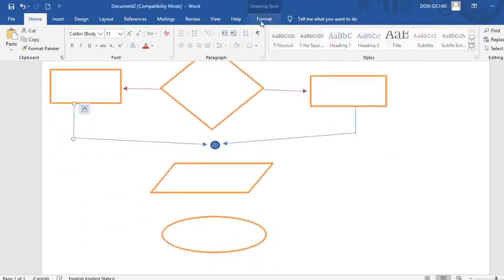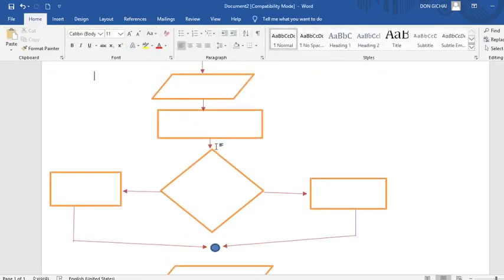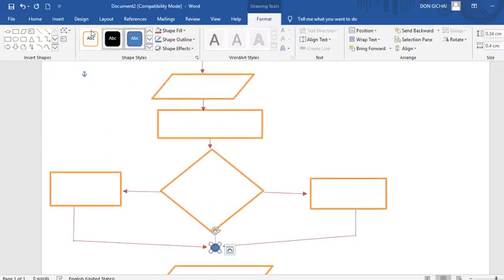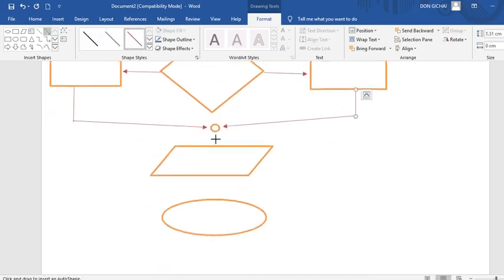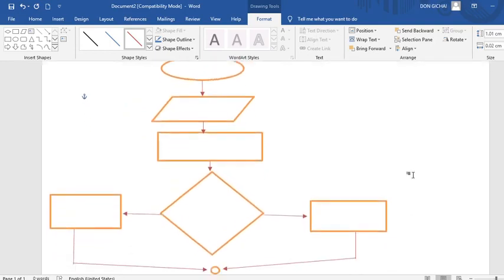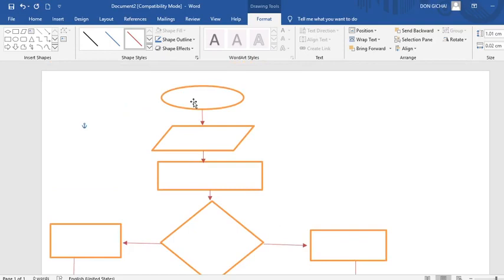Therefore, I can just go up again to format, make sure they have the same color that way, including the connector. The connector can remain the way it is. Then so now it drops down. Once that one drops down, this one now goes to the end of the program. Therefore, we have drawn the structure of our program, and now we can start feeding the program.